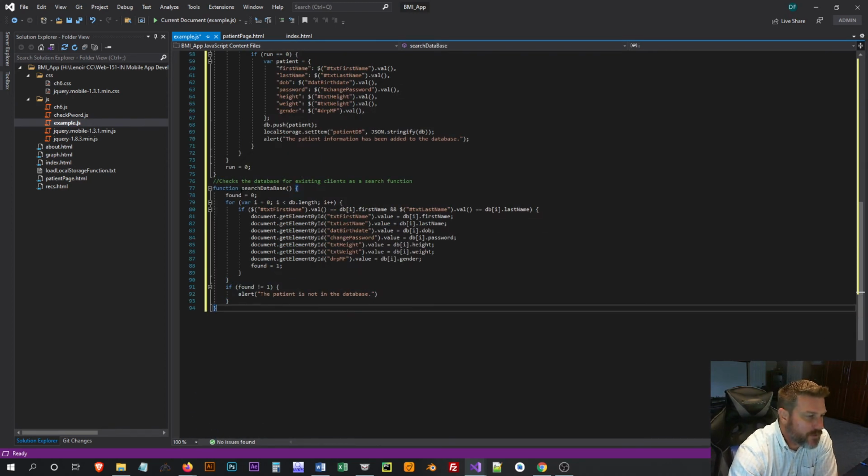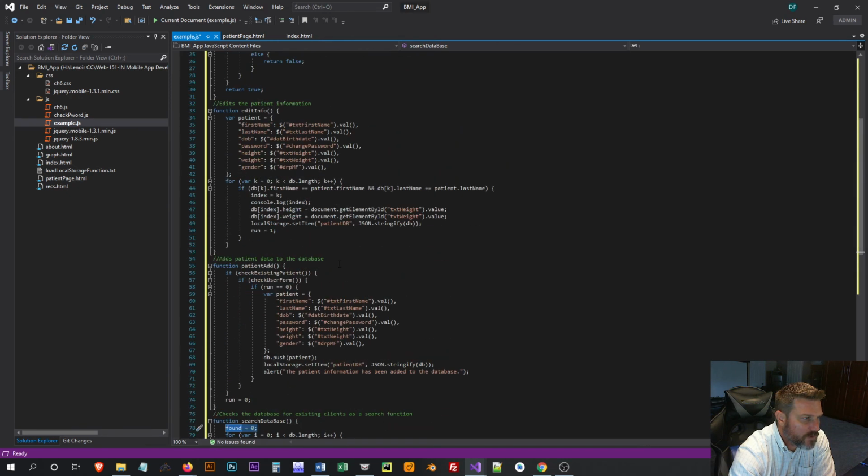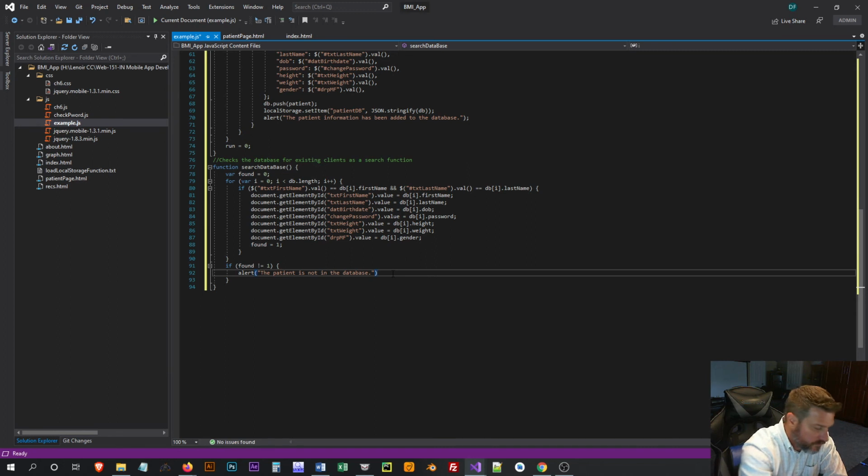So searching the database, search database function, declare variable found. Why is that not var? I've done that in a couple different places. You'll find your code will work if you don't do some of these things. Like I forget semicolons all the time, like this one, and it will work, just it's bad practice. And if something does go wrong later and you can't find it, then it's a pain. So just try your hardest to remember all the little things.